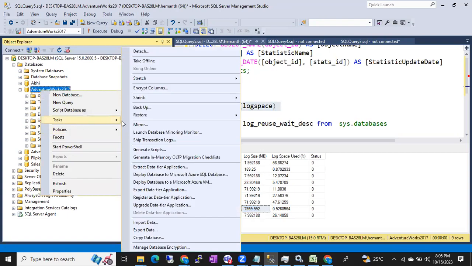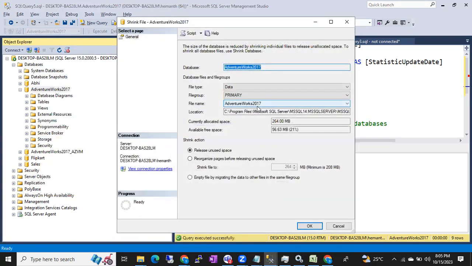How to shrink it? Go to tasks, go to shrink operation. Don't choose database. Always you have to choose files only. This is very important, guys. Regularly you will do this. By mistake, sometimes you will choose the data file and shrink the files. It will create a lot of problems.